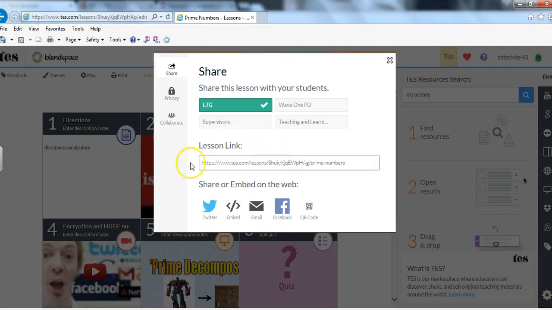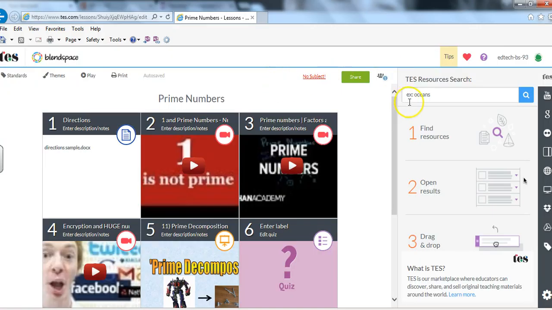We could also email the link right here or embed it on a website using this embed code. We could send it out via Twitter, email, Facebook. We could get a QR code. But I would say the easiest way to use it in your classroom right now would just be to assign it to the students and then show them. You could walk them through as a whole group activity the first time, how to log on to your class. So we're going to X out of that.